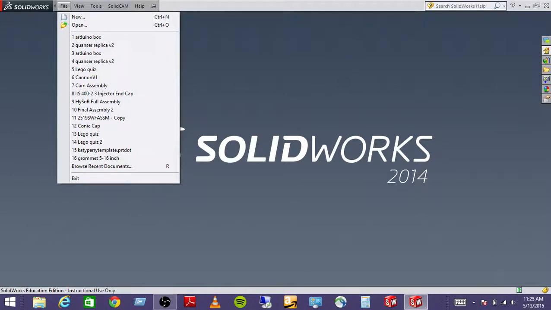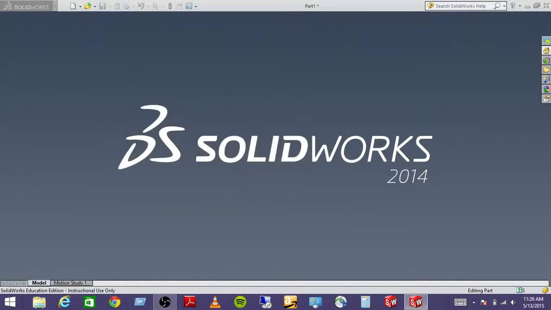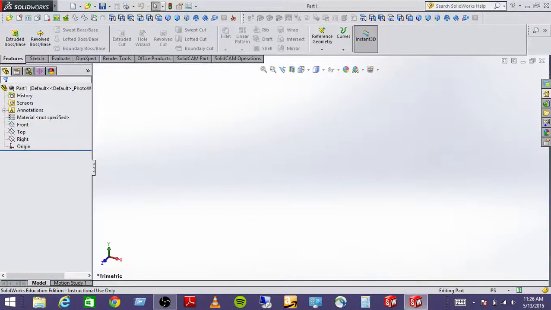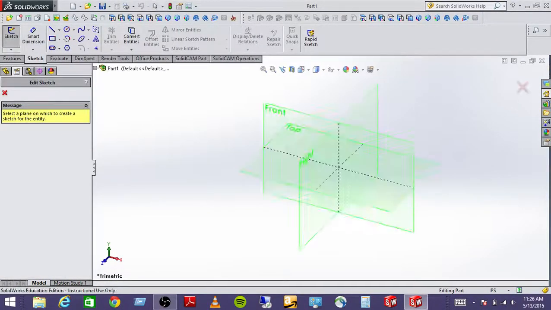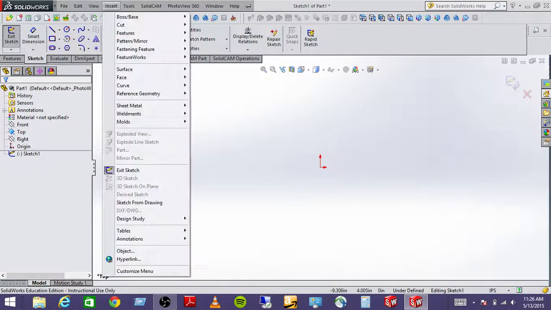I'm going to open a new part because we're going to create a part, and I'm going to open a sketch, and then I'm going to import a picture onto there. So let me go to Sketch, New Sketch, just pick any old plane. All right, here's where we do the picture.